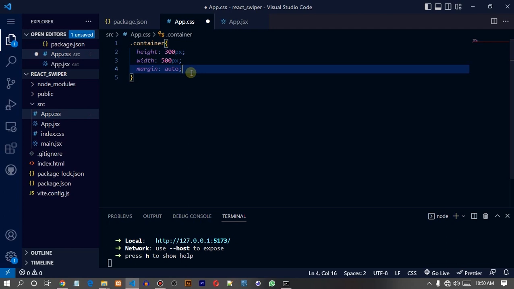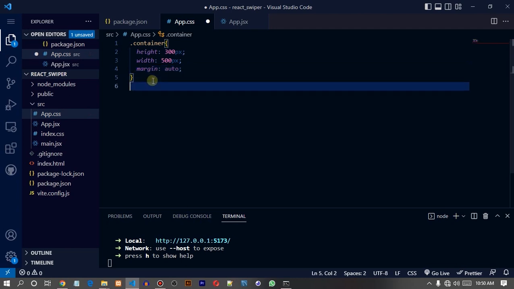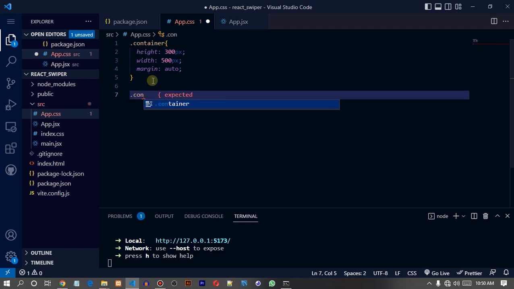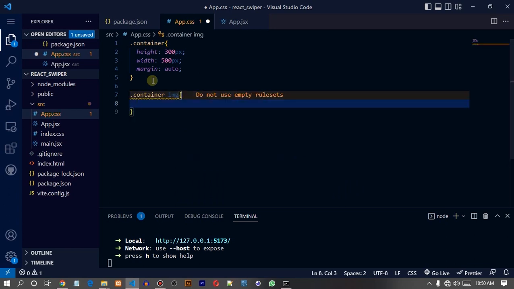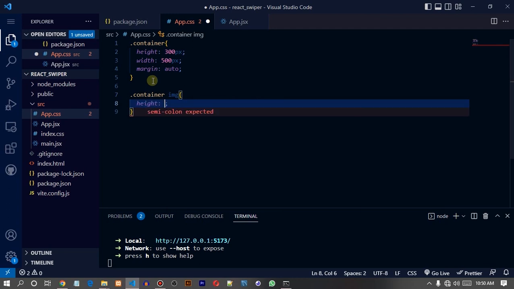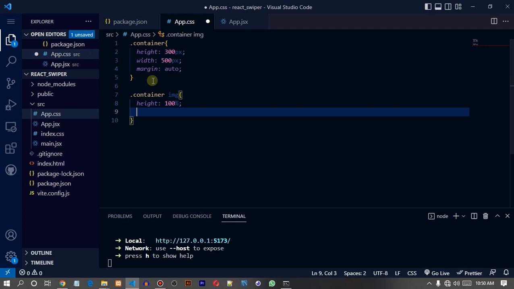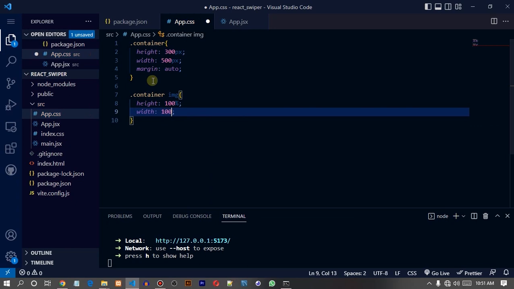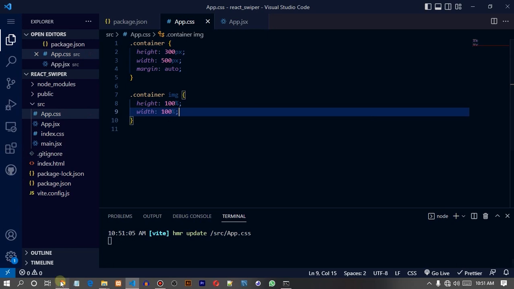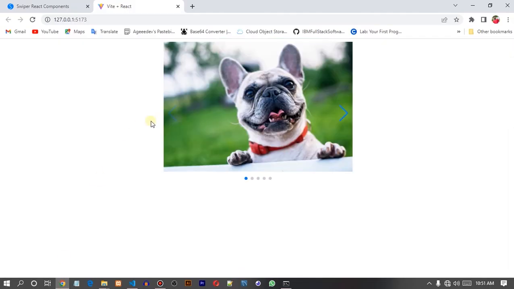So we are going to style the image. We will set the height to 100% so that it will take the height of the container. Then width should be 100% also so that it will take the width of the container. Let's save it and head back to our browser. You can see it's smaller now, and when we click on our, why is it not working?